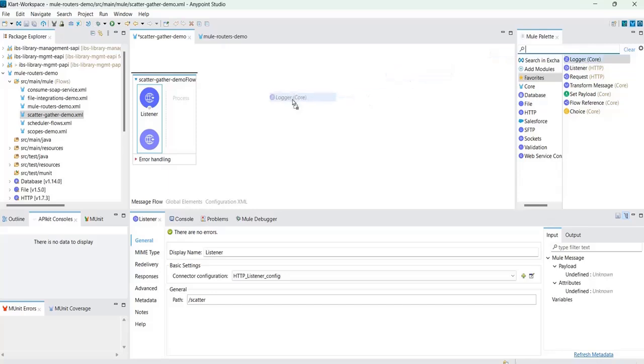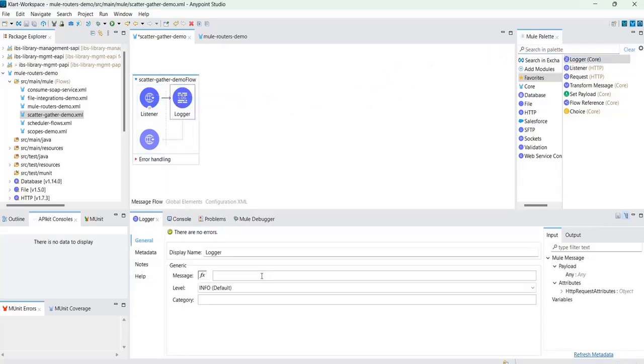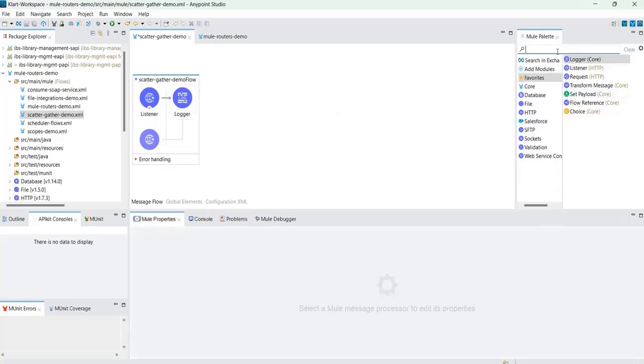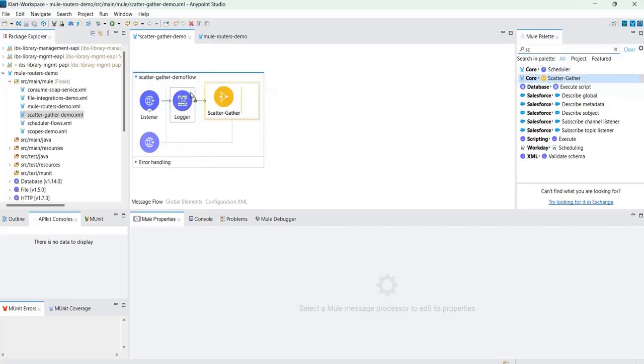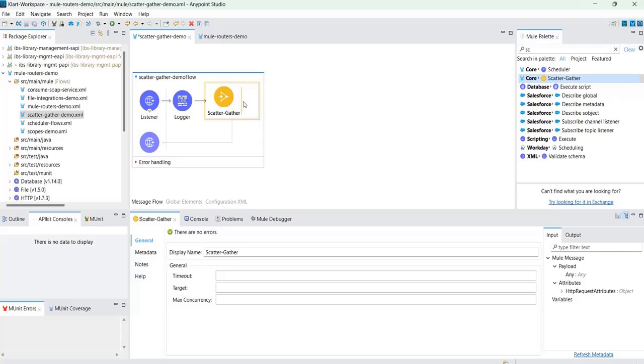So first let's add the logger. Okay, let me add the scatter gather. You can search for it, it's a core component, so we don't need to add any module. So let's drag and drop the scatter gather. See here, this is also one kind of router, but here you don't see the default block. Only for the choice router will you find the default block, which executes if no condition is satisfied. But in scatter gather or any other routers, you will not see anything.